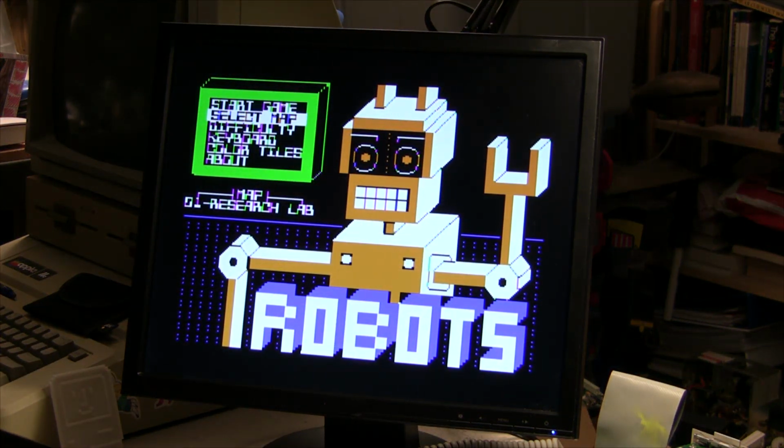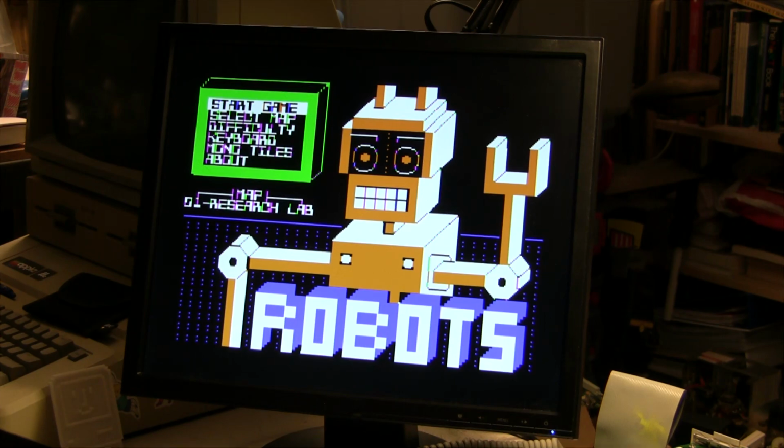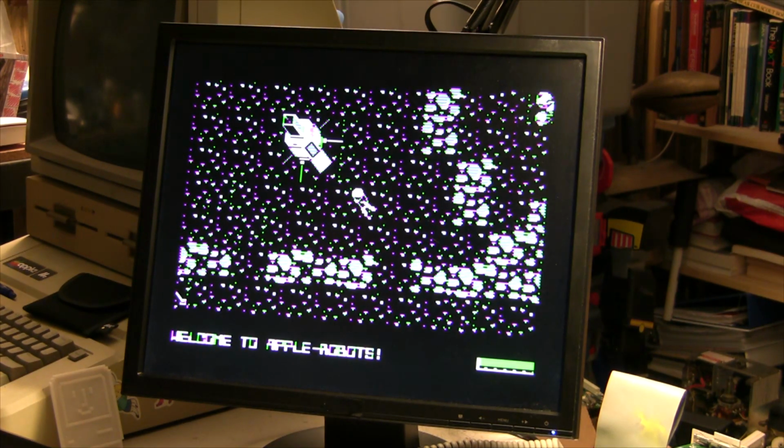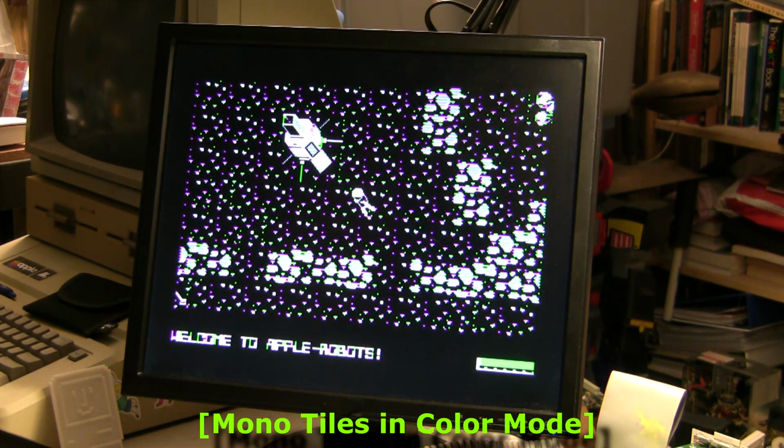All right, so let's see what the tiles look like. Whoops, the mono tiles. There's also the PETSCII tiles. We'll look at those too at the very end. But there's the mono tiles, and let's see what they look like on a color display. And then we will shift this into monochrome, and then we will look at the mono tiles in monochrome. All right, here are the monochrome tiles on a color display.